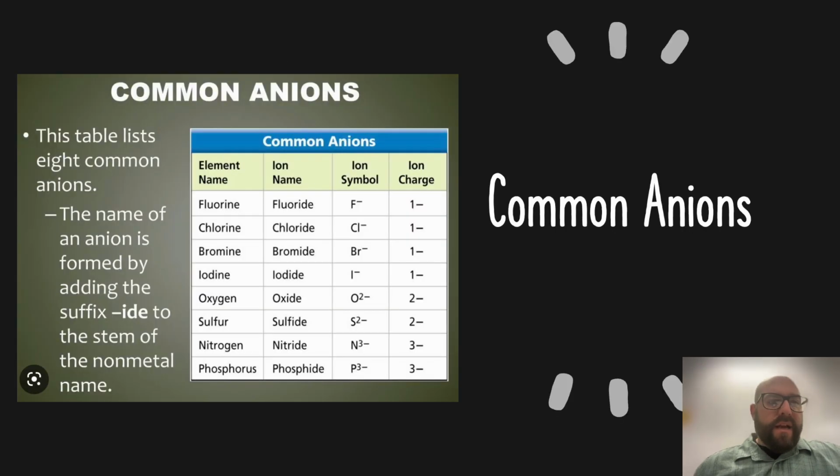Some common anions. Here's a table that lists a couple of the common anions that there are. If you notice, all of the suffixes have been dropped off. Like fluorine was changed into fluoride. You add -ide to an anion. So fluoride, chloride, bromide, iodide, oxide, and so on and so forth.